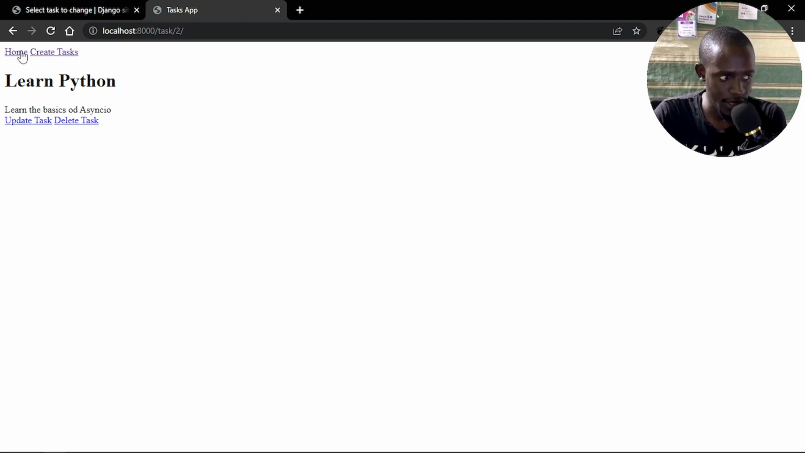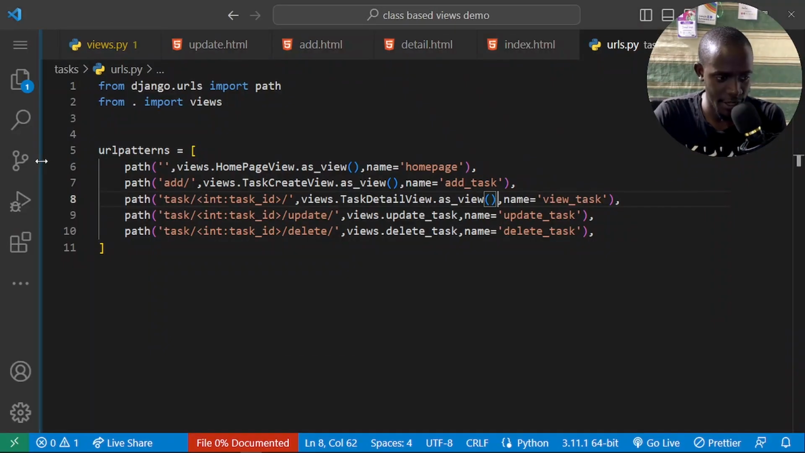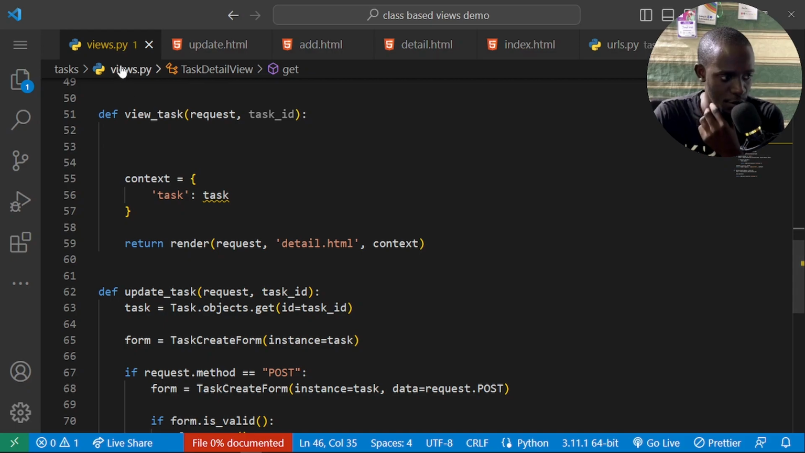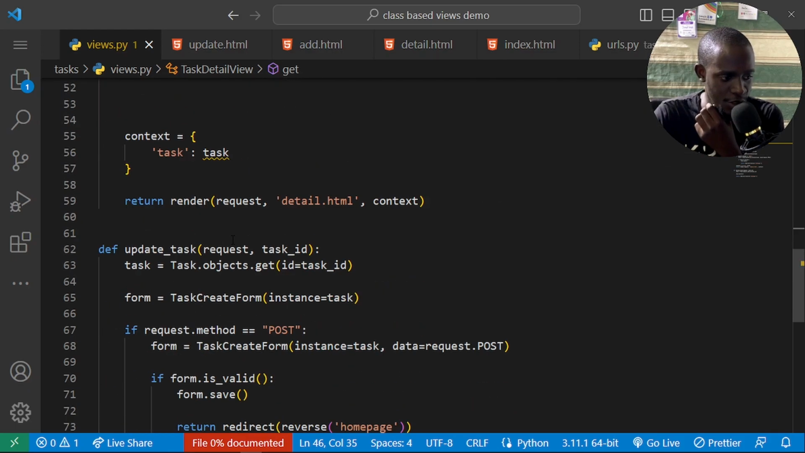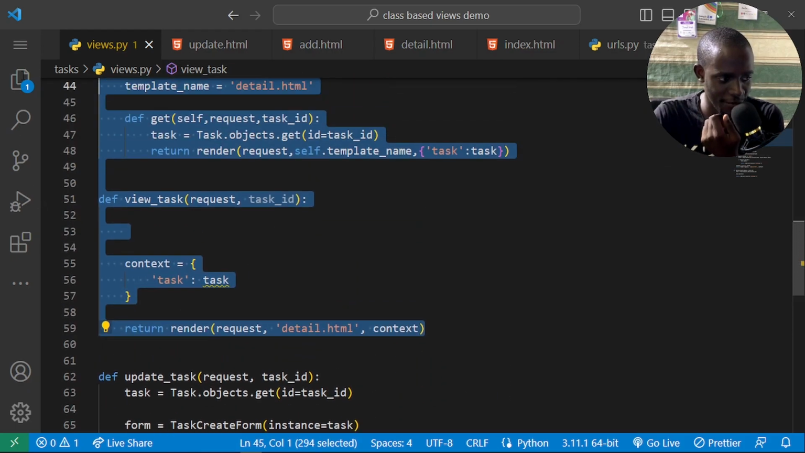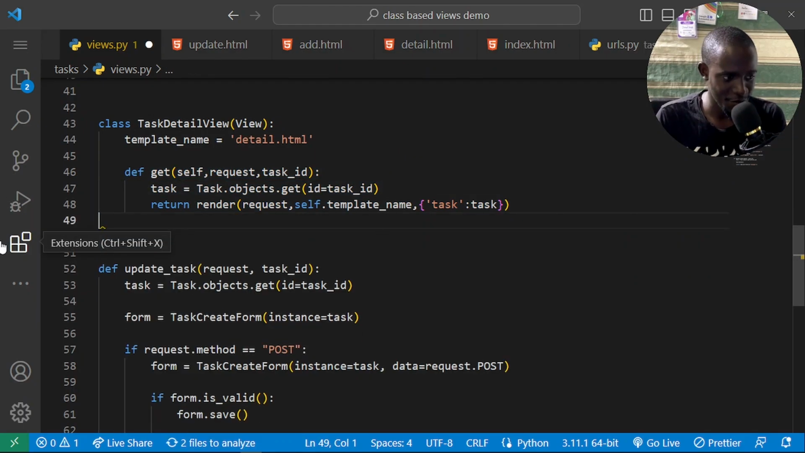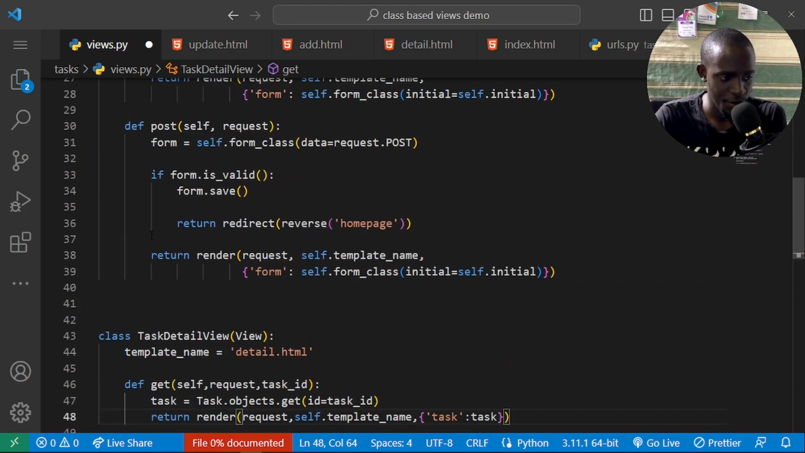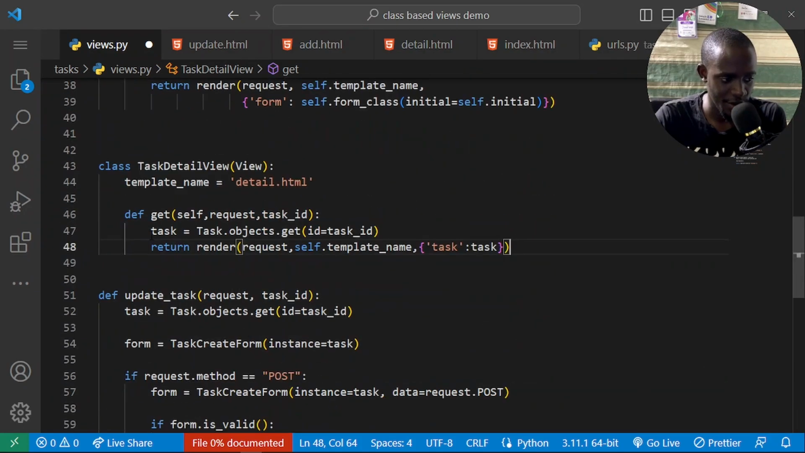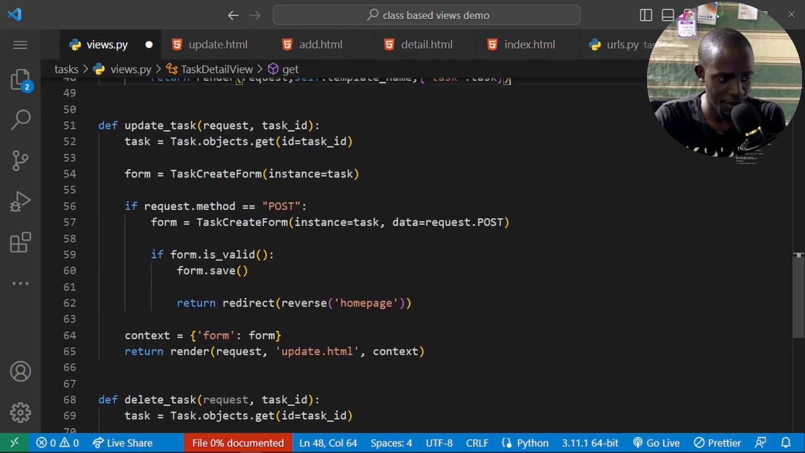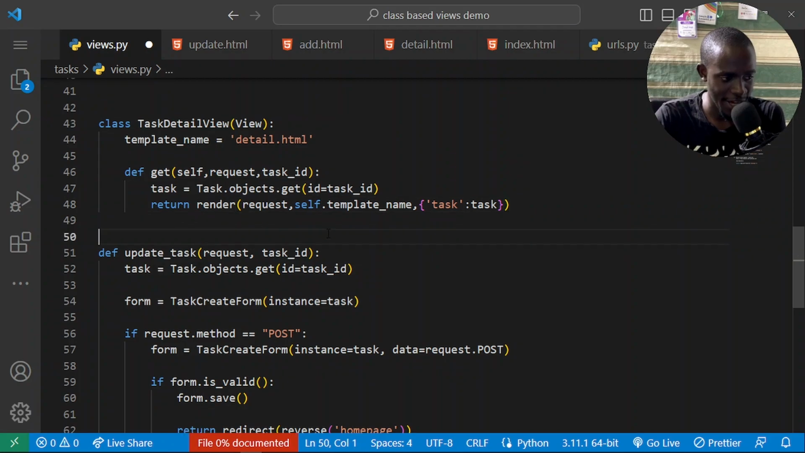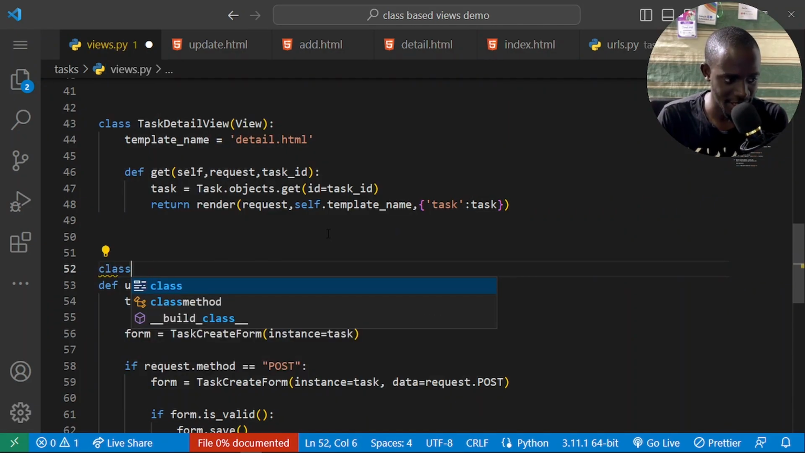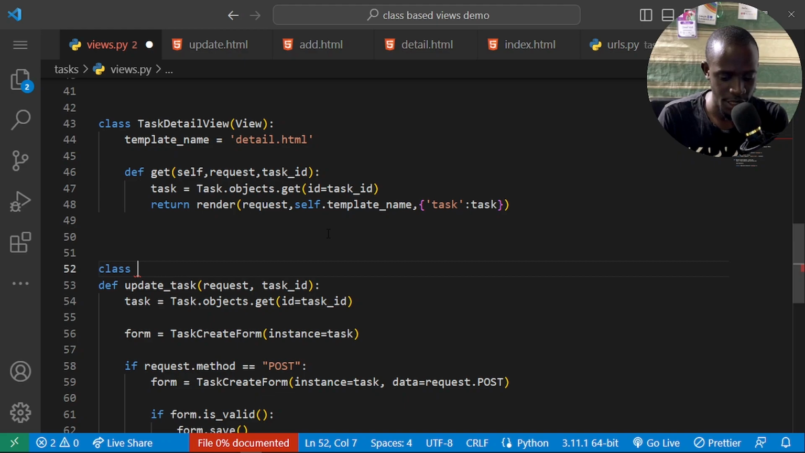So now that we've been able to do that, let's go ahead and try to modify our update view and our delete view. So I'm going to go to views.py, and I have to first get rid of what we have here for our function based view, and then we're going to work on the one for deleting, or actually let's first work on the one for updating. So I'll go ahead and do the same thing by saying class, and then this will be task update view.